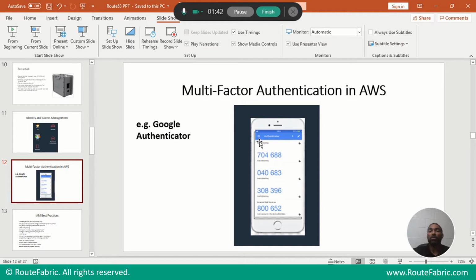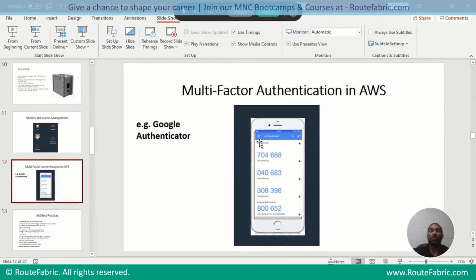So that's the best practice. That's not the only way. There are other ways, but that's just a primary example that most people use when logging in. And it's an extra secure measure to keeping your AWS IAM console and AWS console secure.